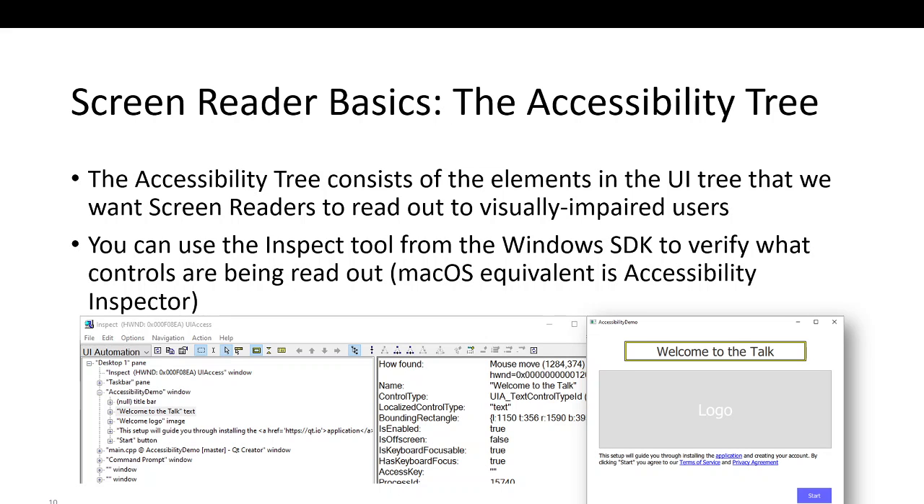And on Windows, you can inspect what this tree looks like by running the inspect tool from the Windows SDK. That's what I have in the screenshot here. And on Mac OS, you can do the same thing with the accessibility inspector.